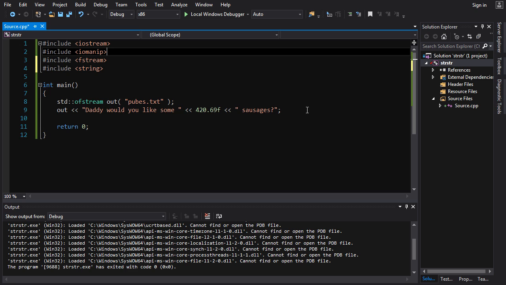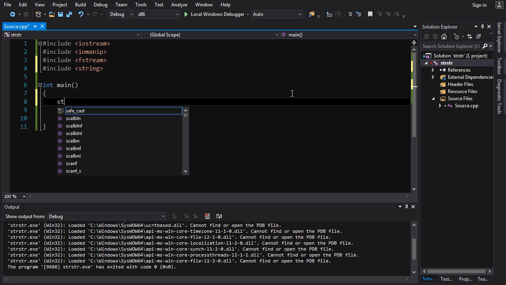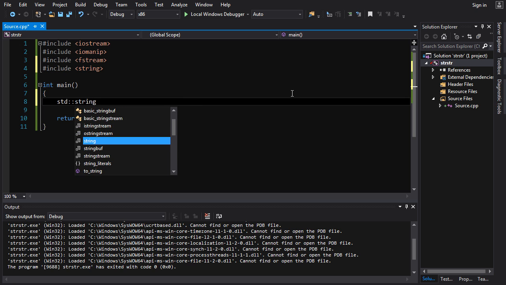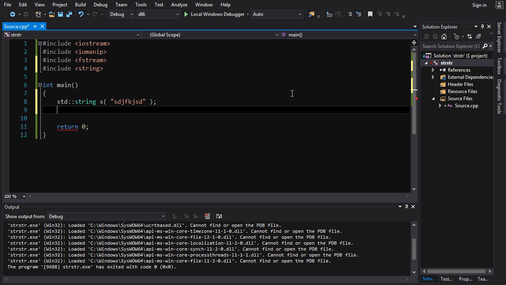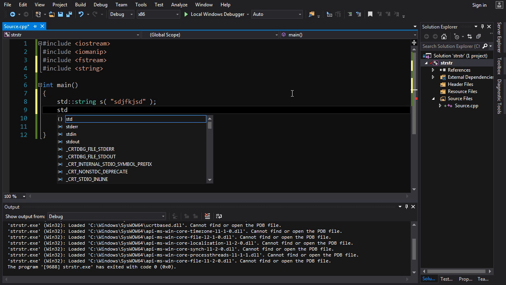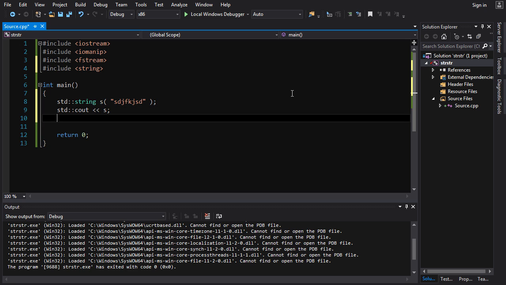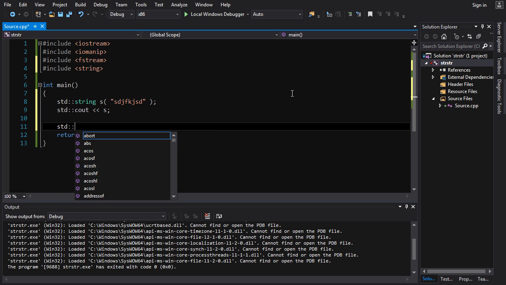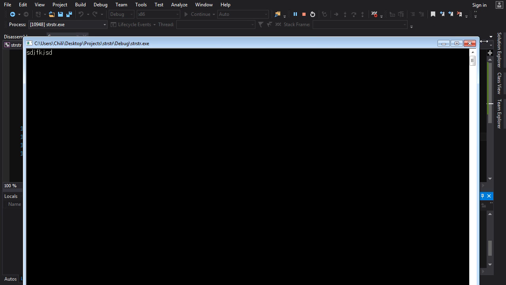So what we're going to do is, I'll just get rid of this code here. We're going to include string. So we can create a std::string, we'll call it s, and you can initialize it like this. You can give it a value, and then you can jam that into cout if you like, and we'll just do std::cin.get again. And that'll work as you would expect. Jams the string out there.